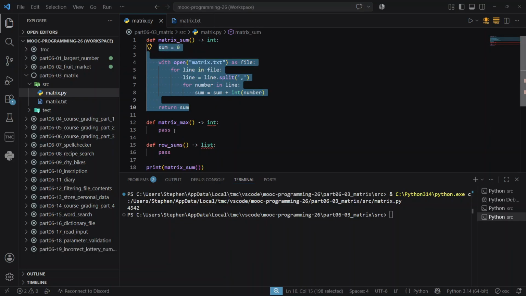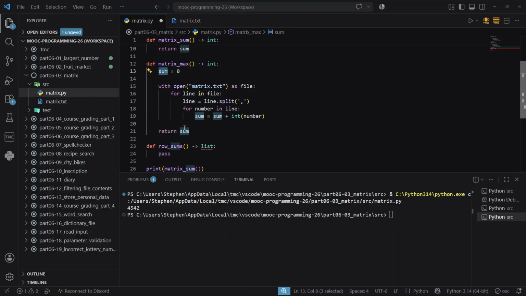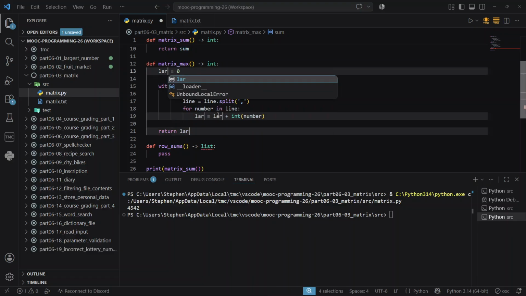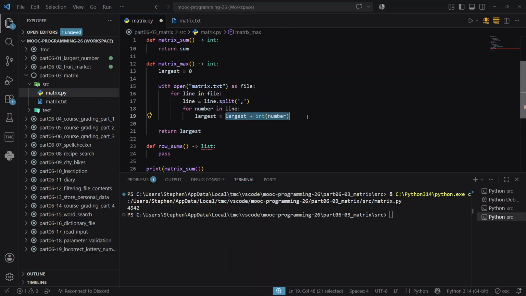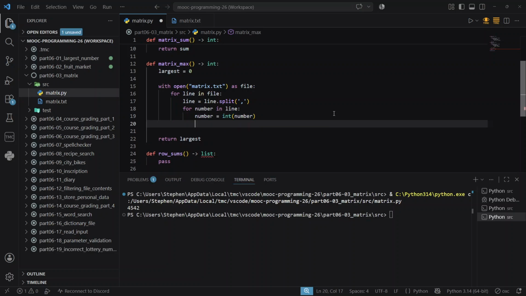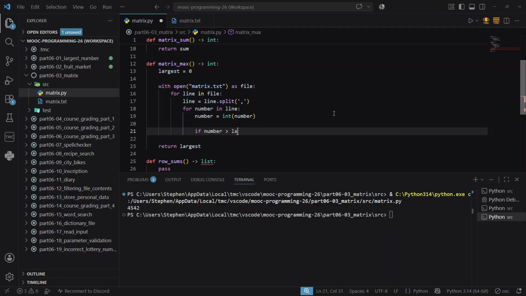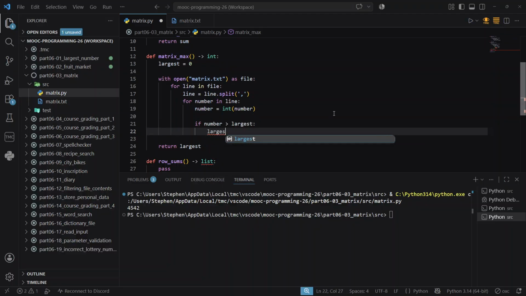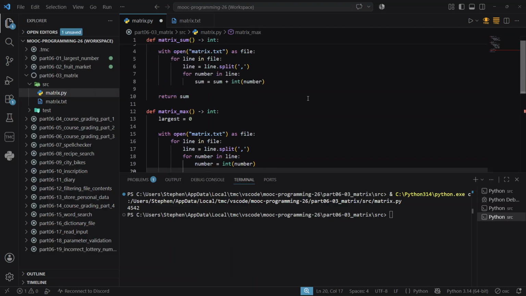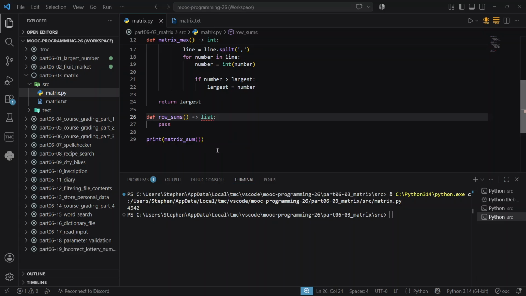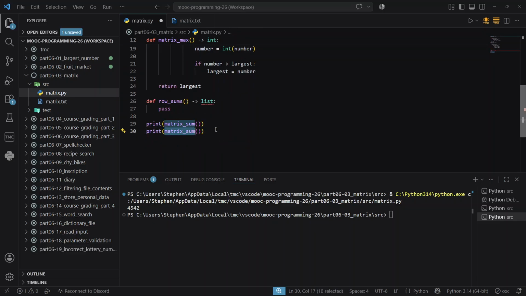I'm just going to copy the body of this, paste it here, change sum to largest, set largest equal to the integer of this number. So I will say if number greater than largest, actually we should do number is equal to integer number, then if number greater than largest, largest is equal to number, like that. And let's run this function and see what it gets.